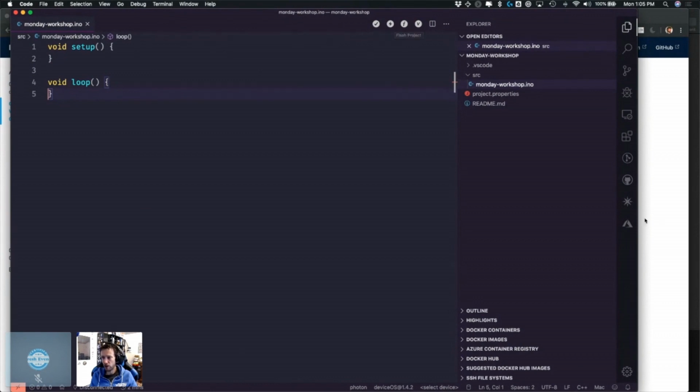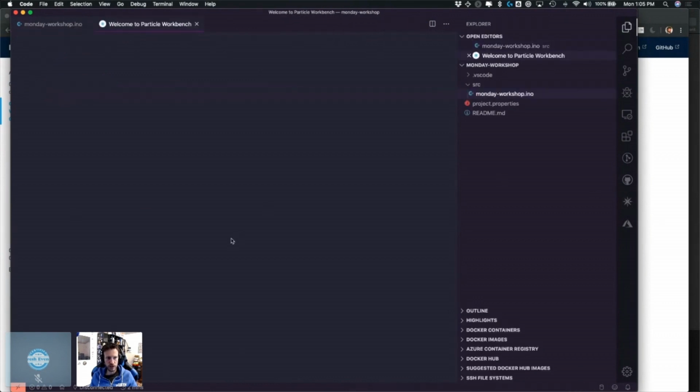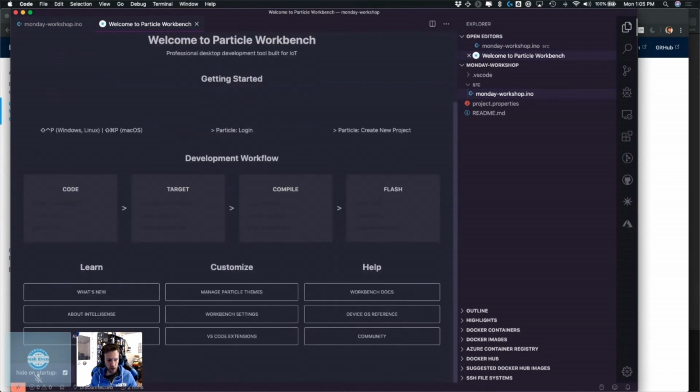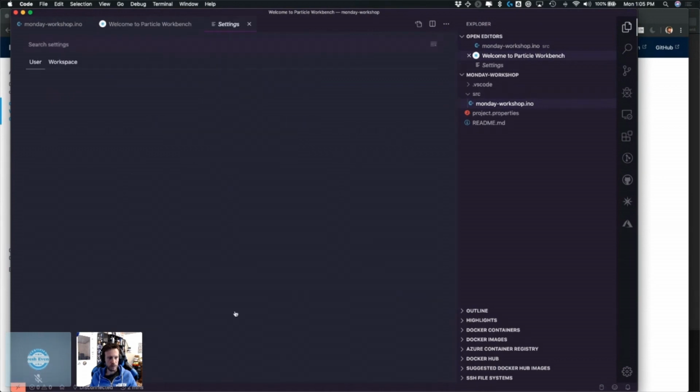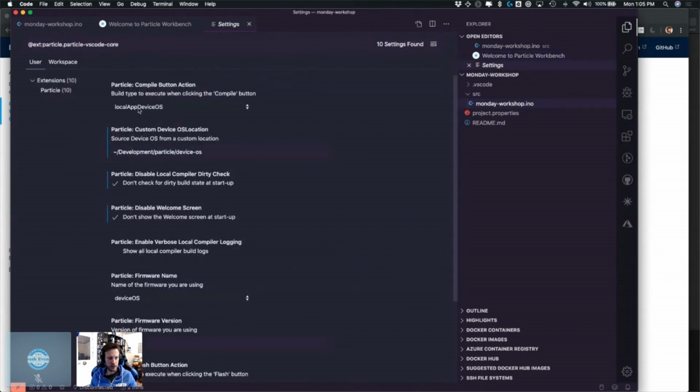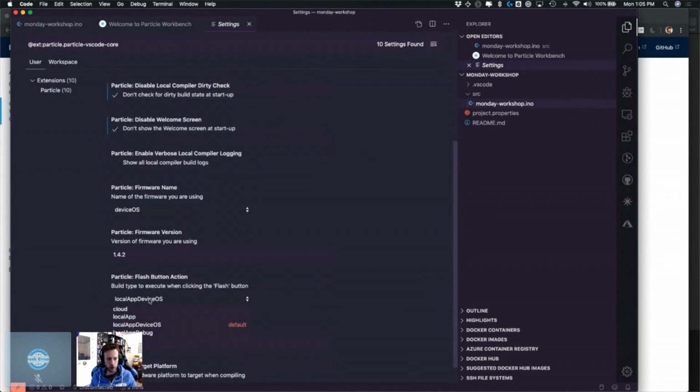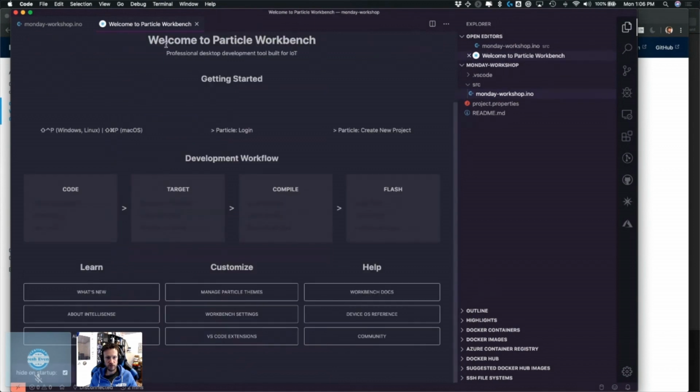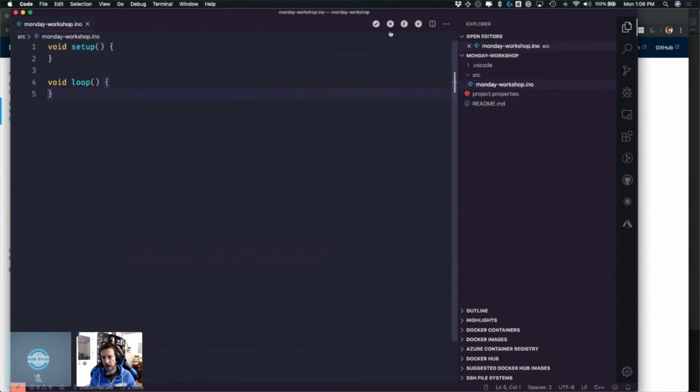So these are local by default, but if you go into your settings for Particle Workbench, you can change the compile button action and the flash button action to do something different. So they're local flashes, but you can change that to be a cloud flash or whatever you want. By default, it's local, but you can change it if you find yourself cloud flashing more. So that's the other thing I want to mention. You can actually cloud flash here in Workbench, just like you can in Build. But if you would prefer to do local, Workbench is the way that you're going to be able to do that.